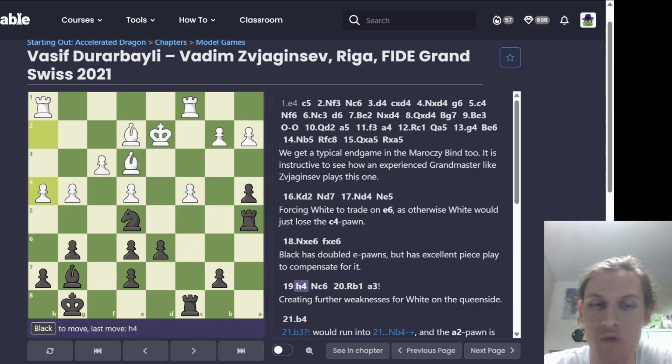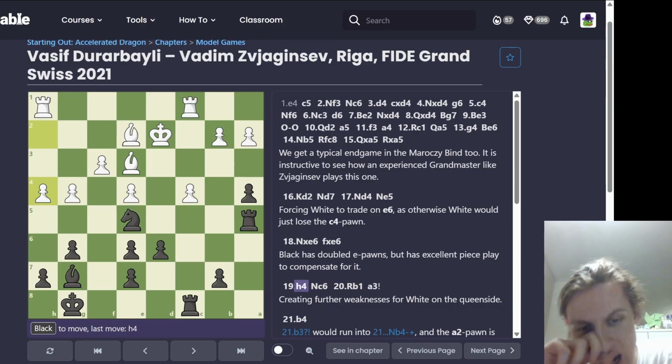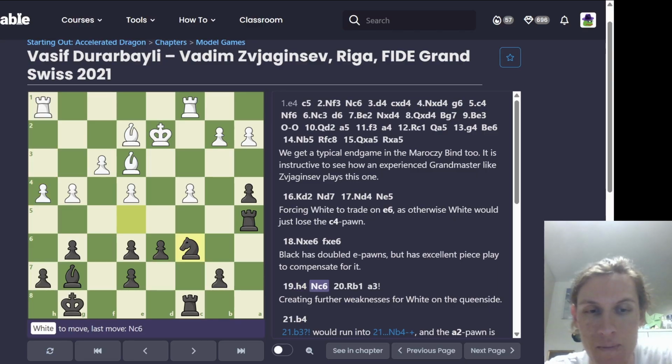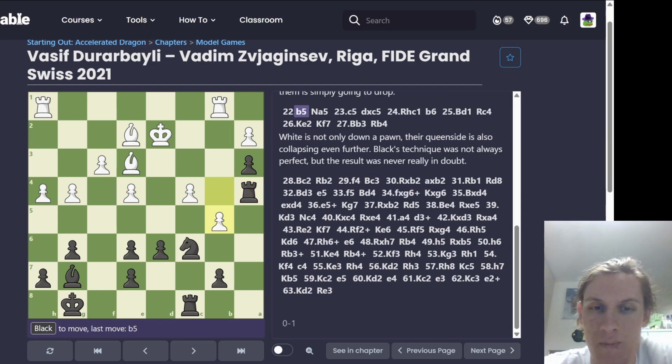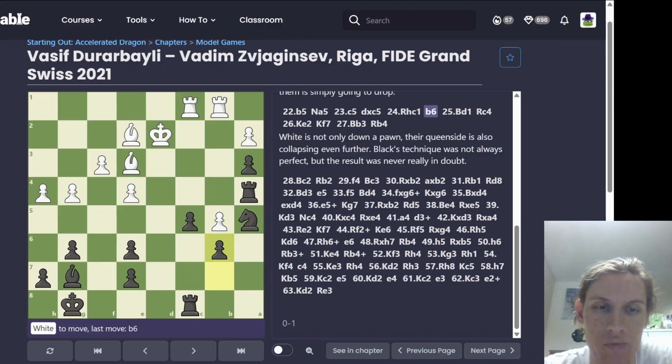And knight c6 is a move that for some reason my beginner brain would have never played. I don't know why. That's crazy though. b5, knight a5, and now look at that, all of a sudden c4 is under tremendous pressure, like tremendous. c5, d takes, wins a pawn, tries to take it back, defends it.